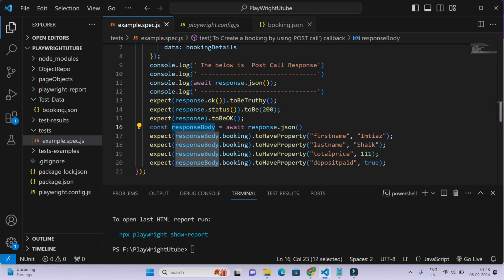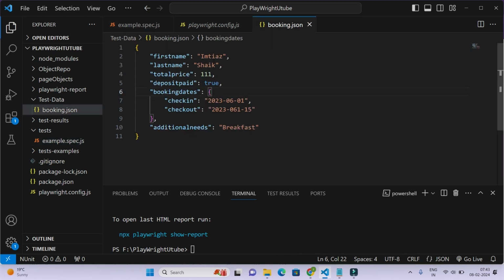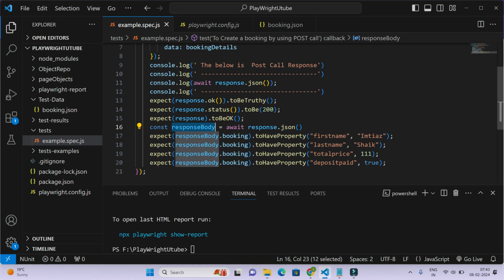So if you see our booking.json file, it has first name as Imtiaz, last name as Sheikh. So these are the two fields. The other things are also there, but I just want to validate these two things. So how can we validate?